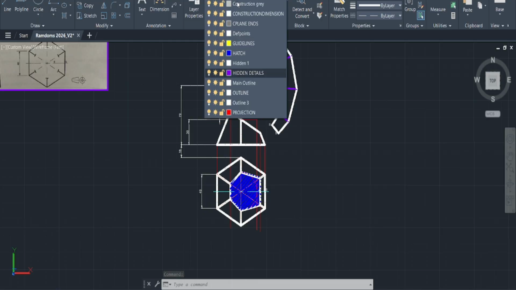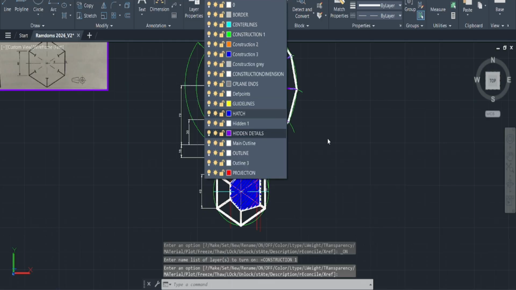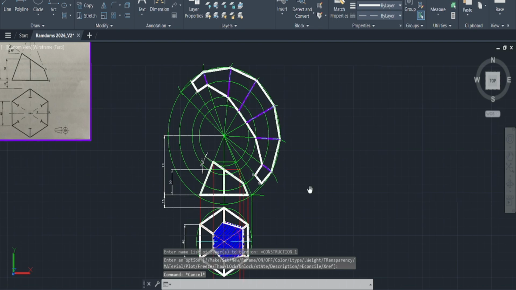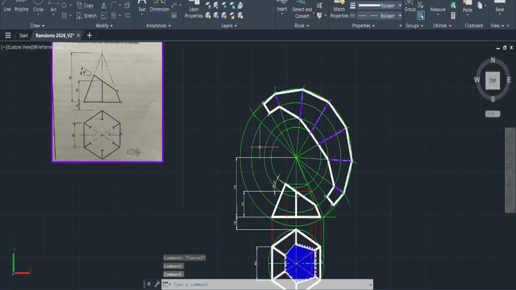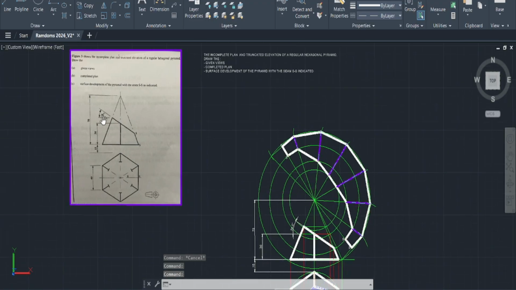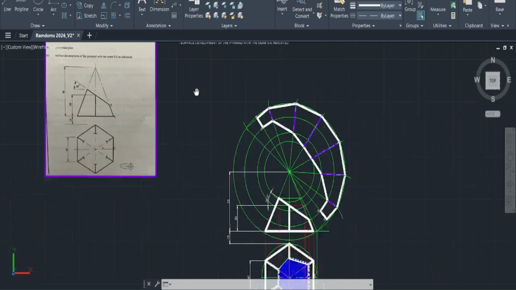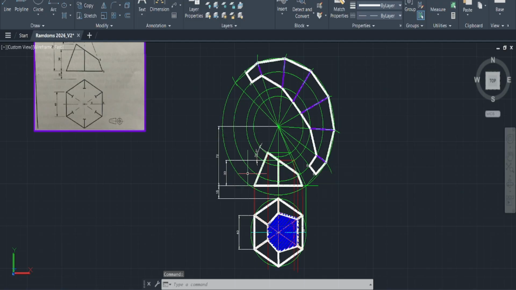So that is actually pretty cool. I like that. Awesome. So now this is it. We have everything that we need. We did, from the given views, the completed plan, and we also did the surface development of the pyramid with the truncated pyramid, with the seam SS as indicated. So we did that, guys. It was a good example.